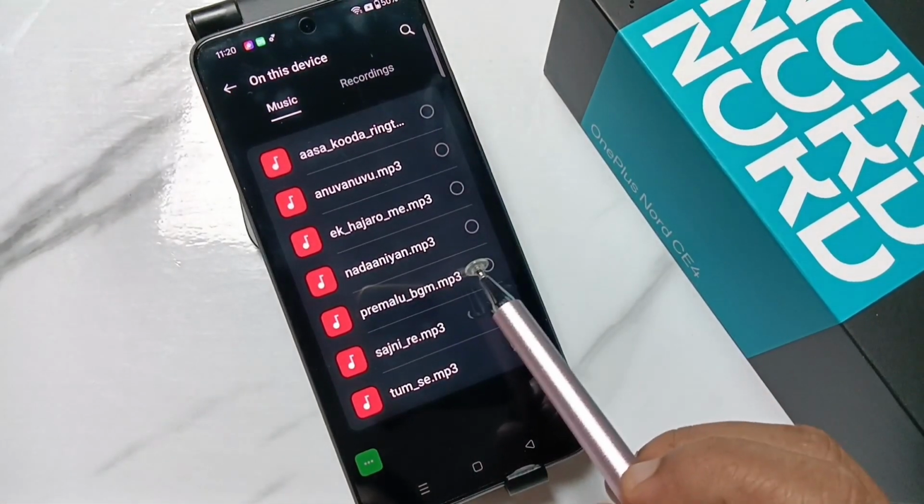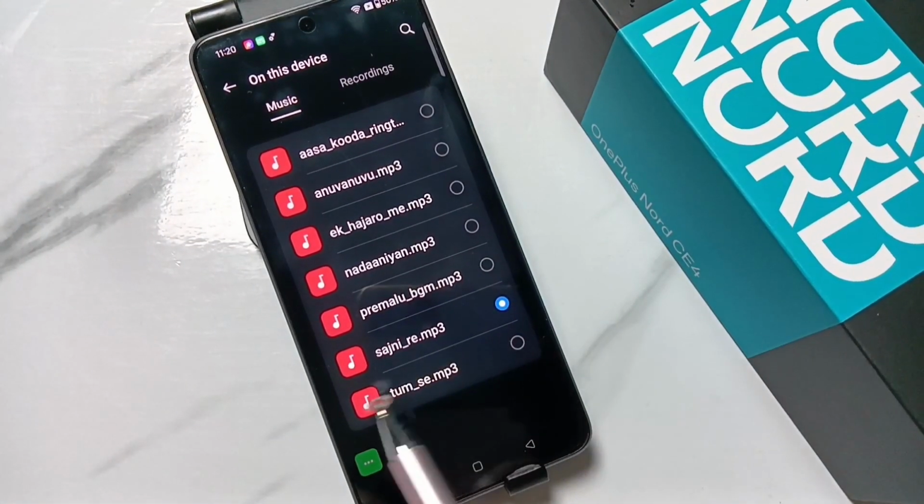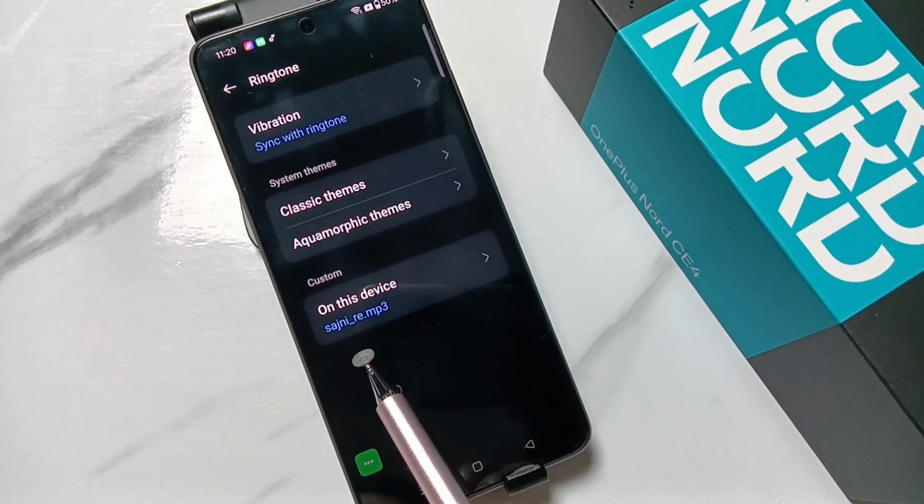Okay, so simply here I am going to select this one. Now you can see I select this one. Now go back. Now you can see the ringtone is changed. So simply in this way you can customize or change the ringtone in this device.